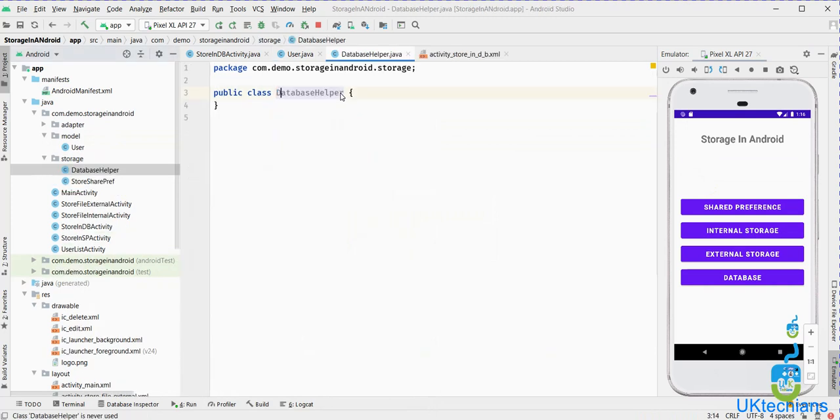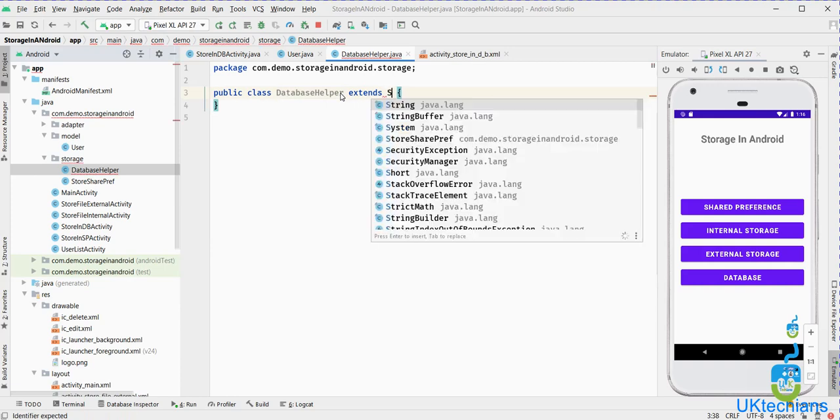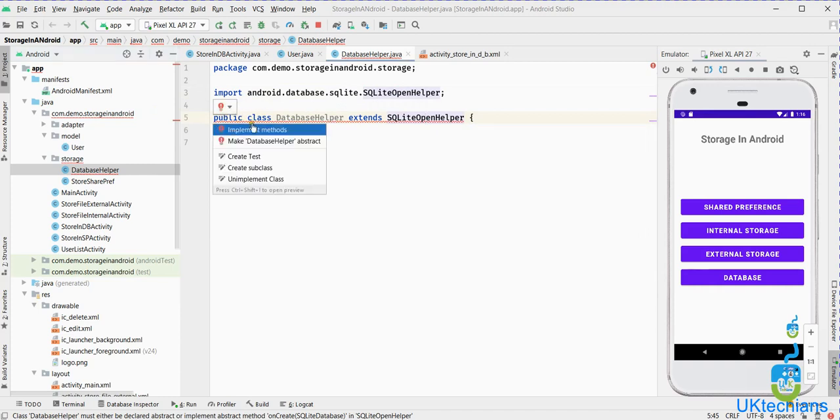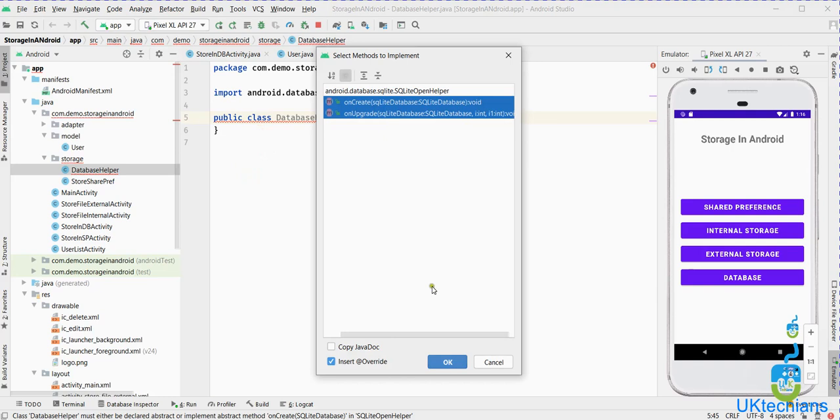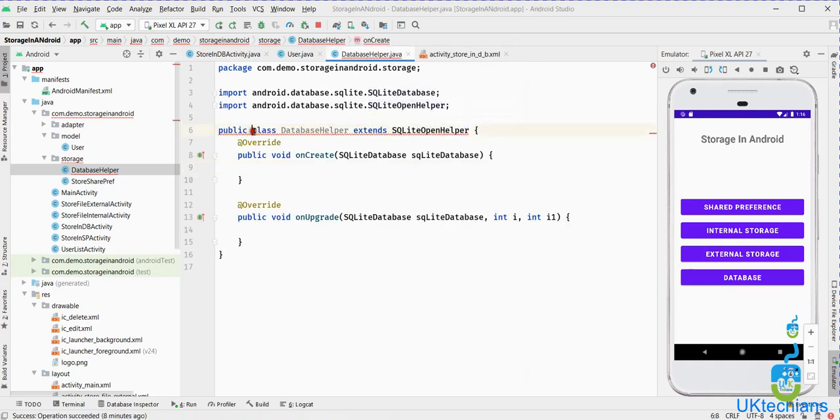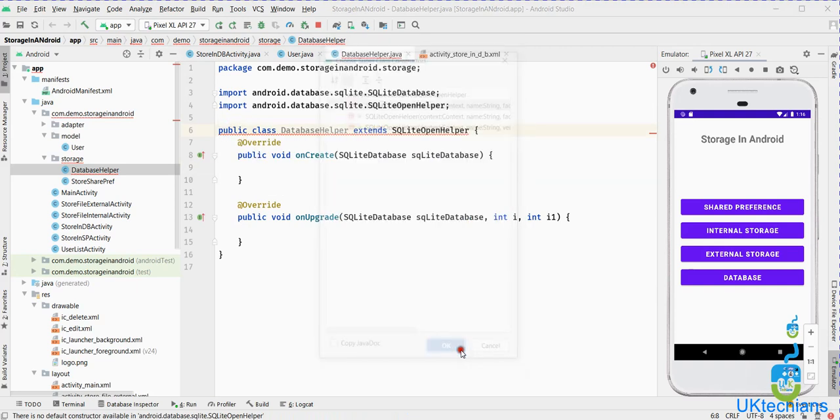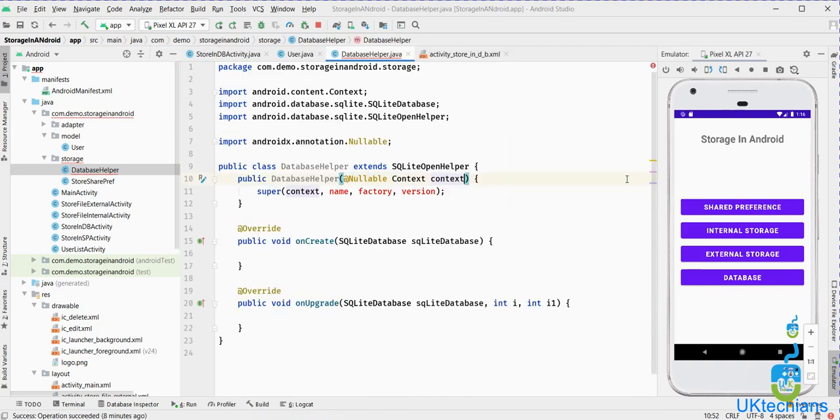After creating DatabaseHelper, we will extend this class with SQLiteOpenHelper. After extending it with SQLiteOpenHelper, we have to implement the methods, right? And also implement the constructor of this class. After that, remove these, and remove them also, right? I will tell you how to add these.